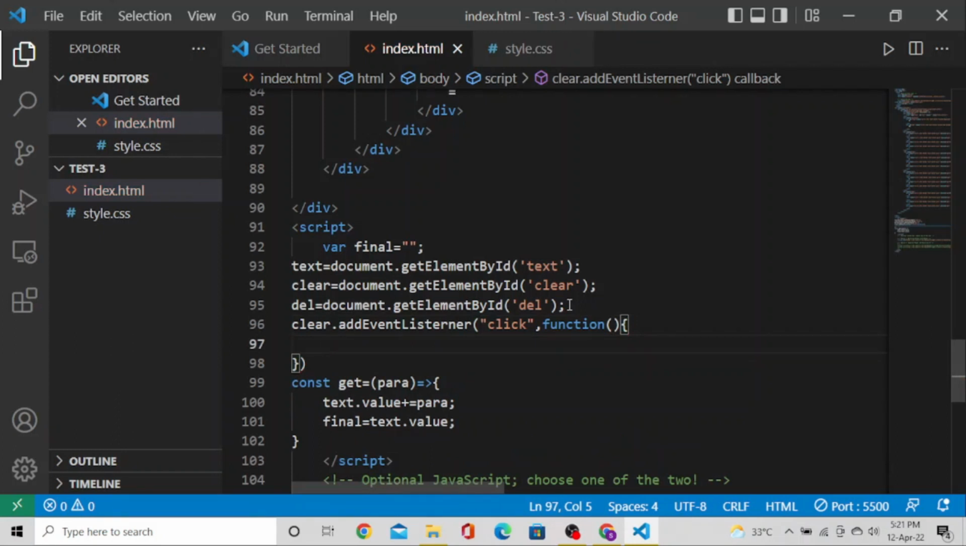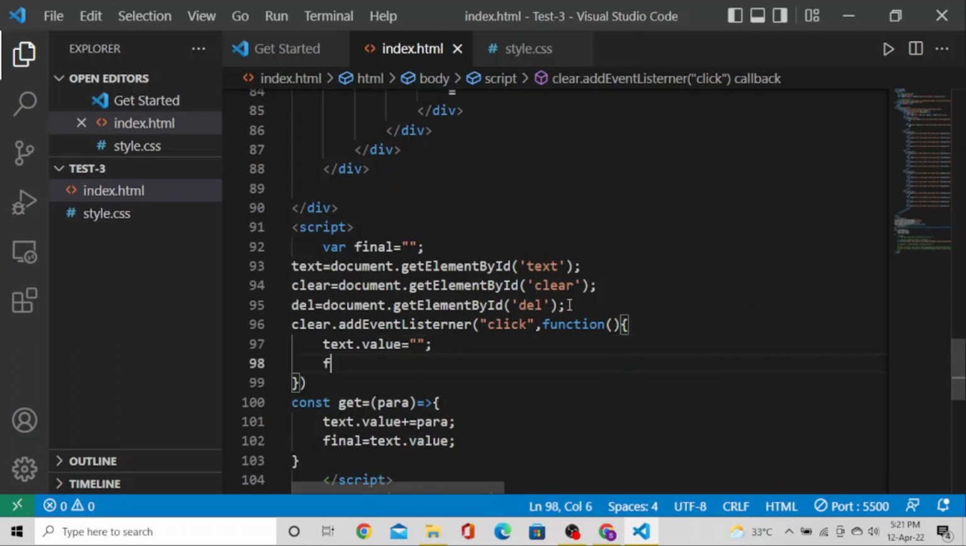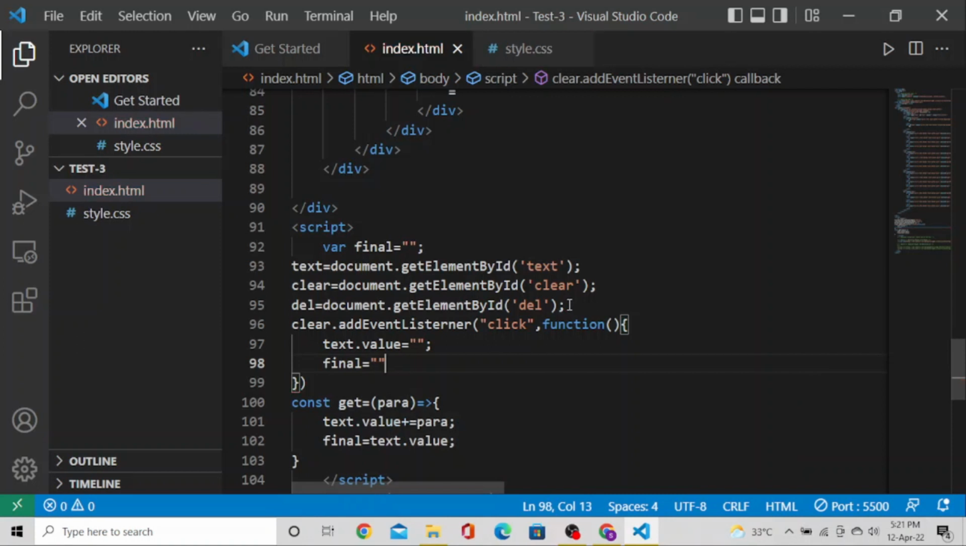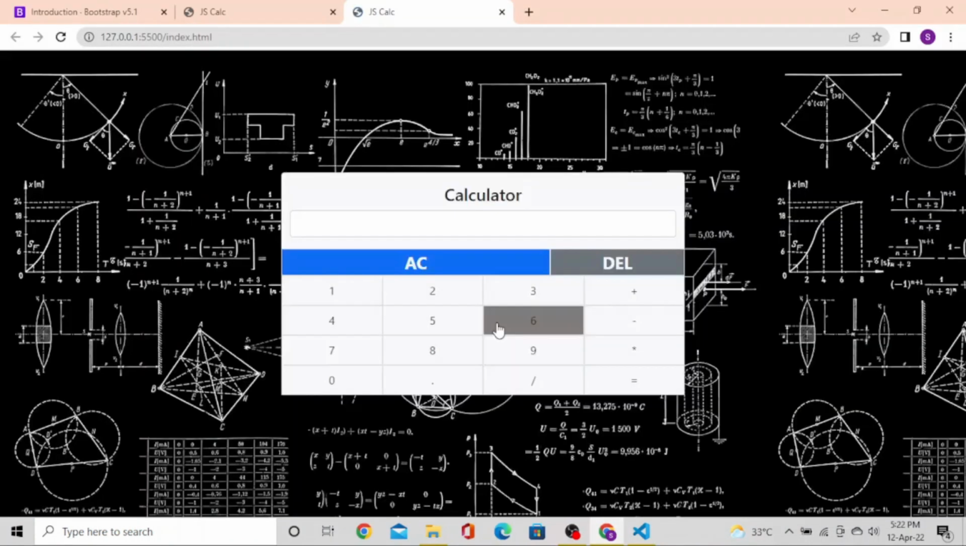button. So when we click on this clear button, we just want the text dot value, that is the element with the ID text, its value we need it to be blank. That is, we are clearing it. And we also need the final value to be just blank. And let's see if it works. So 6. Let's just reload this. 5.